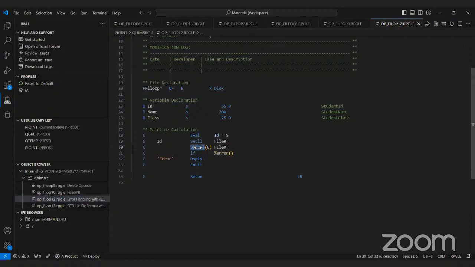As I previously told you, to update any record in a file, we have to first read that record. So what I am doing here, I have set the ID as 8, doing the setll operation on that particular ID. Now I am not reading it. I am directly trying to update the file. If I do it this way, it will throw an error that you are trying to update the record before reading that particular record.